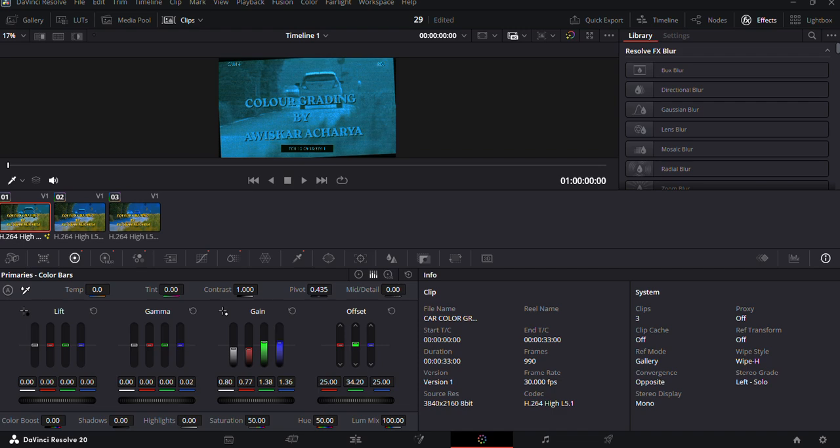Okay, that's sort of the thing. Then gain also we can use here. Offset, I have already set up some default value over here. So let me try to put something over here also.